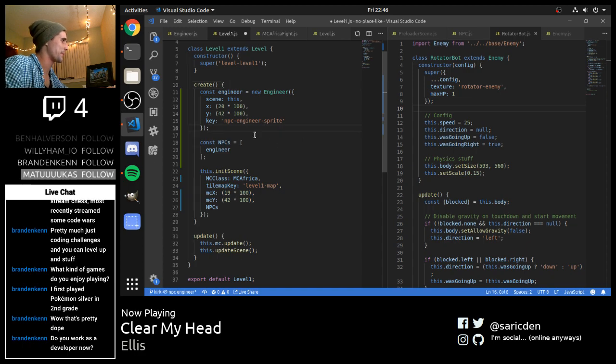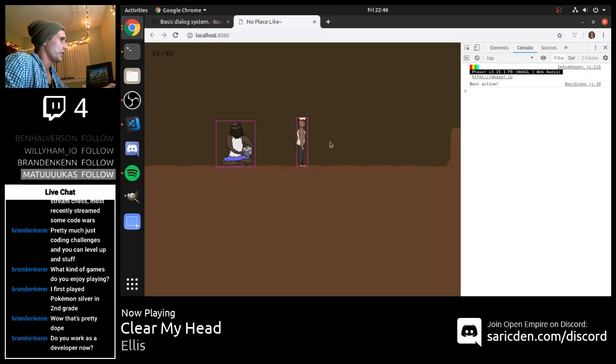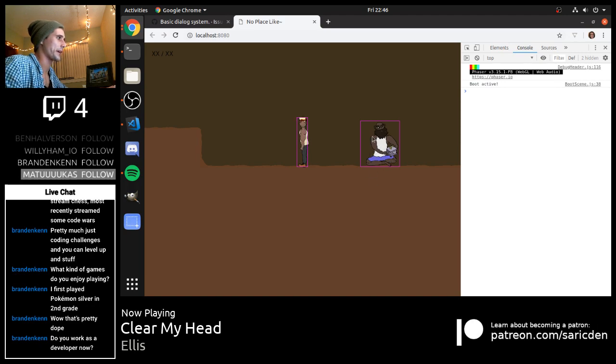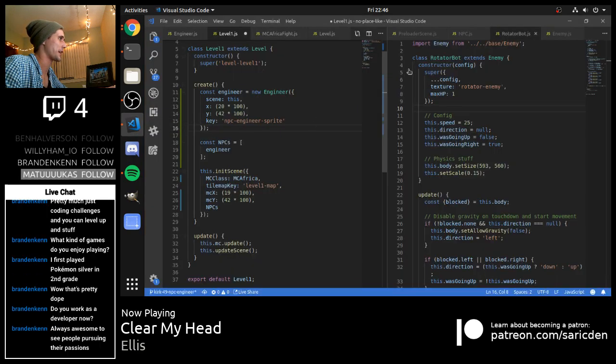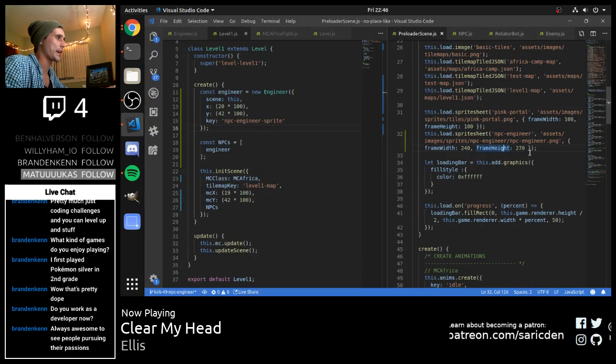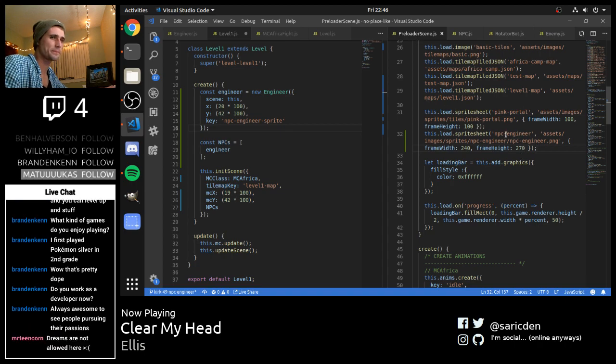Anywho, back to this. Everything is actually working quite as we expected. We've got our new sprite. One thing I spotted right away is that he's not moving, so we need to create the animations for him and get all that working. And the place where we create all of our animations is actually in our preloader.